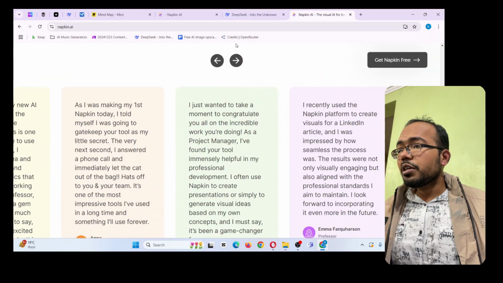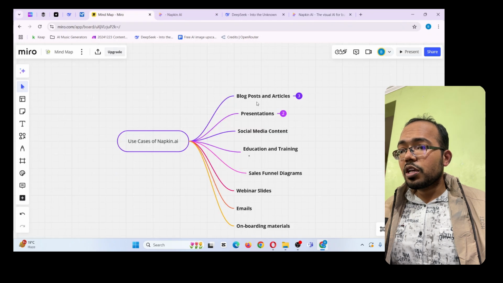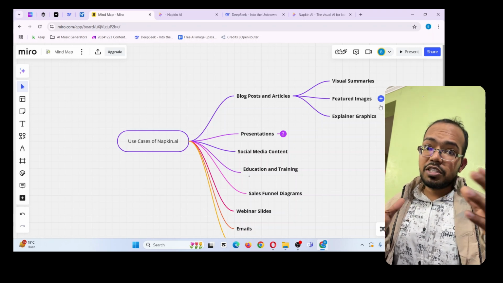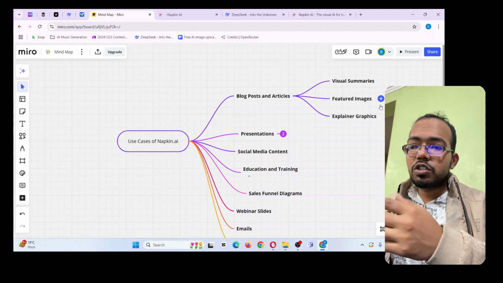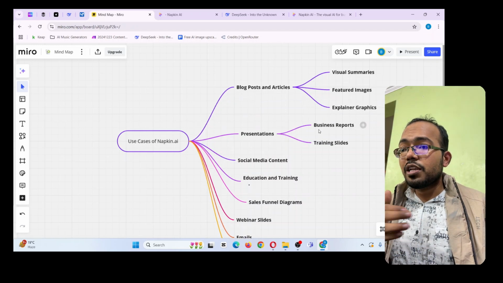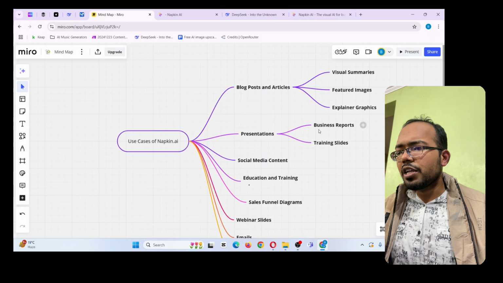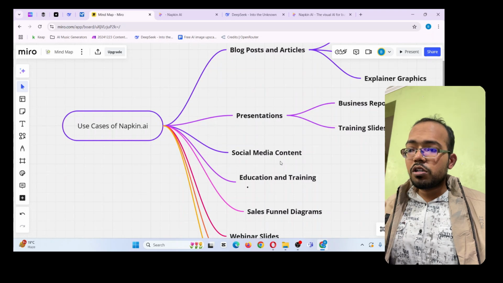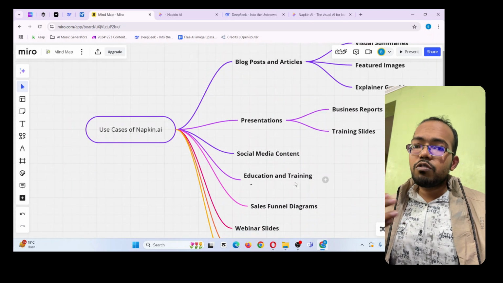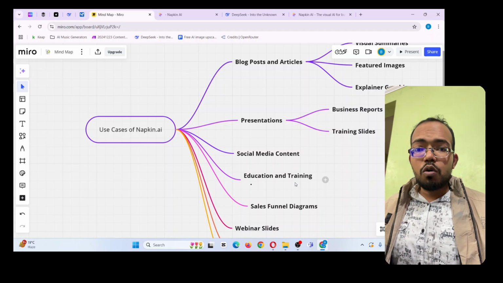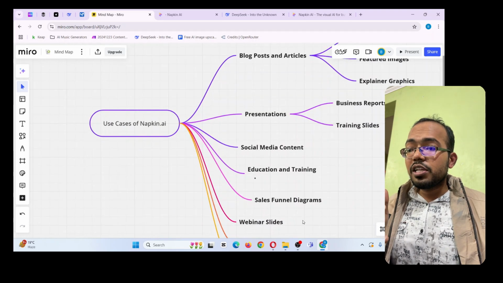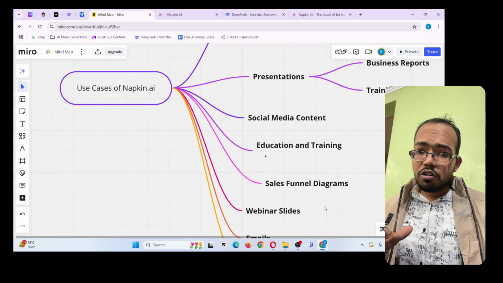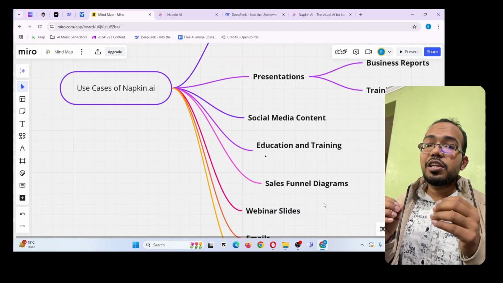Now let me show you some more use cases. You can use it for blog articles, like visual summaries, featured images, and explainer graphics. In presentations, you can use it for business reports and training slides, if you are providing training to your team. Then social media content, like carousels and infographics. For educational content, if you are an educator, teacher, trainer, or coach, you can definitely use it. Then sales funnel diagrams, webinar slides, and emails. All those purposes, and it works really amazingly.